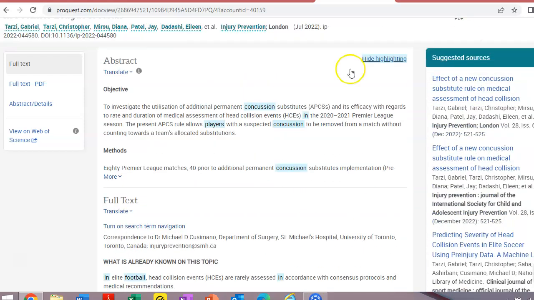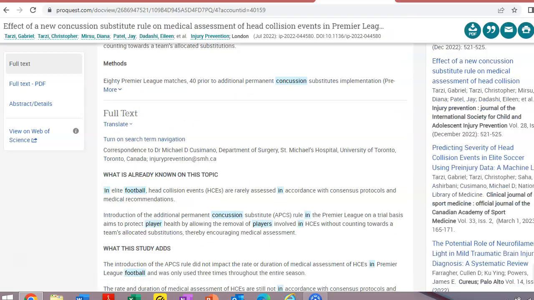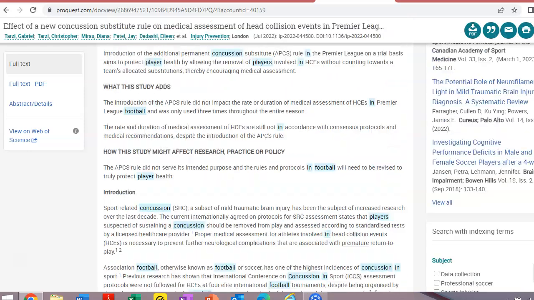We can look through the abstract up here. Read the abstract right up here at the top to see if this would be a good source that we would want to work with, just to get an idea of it. And then we can go through and read through the full text.